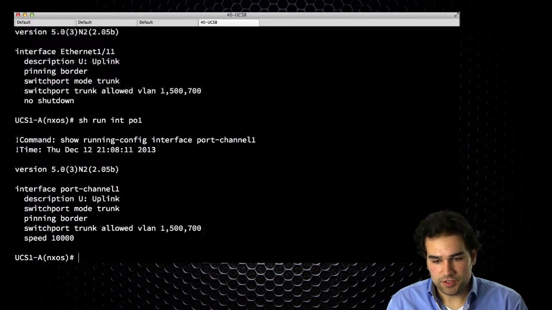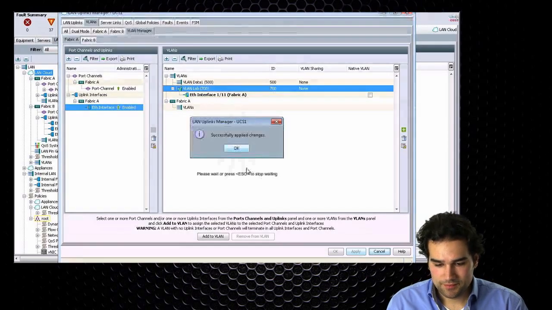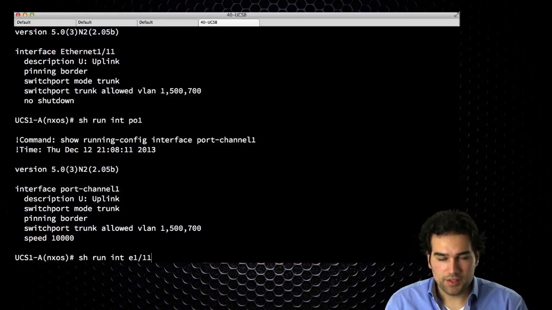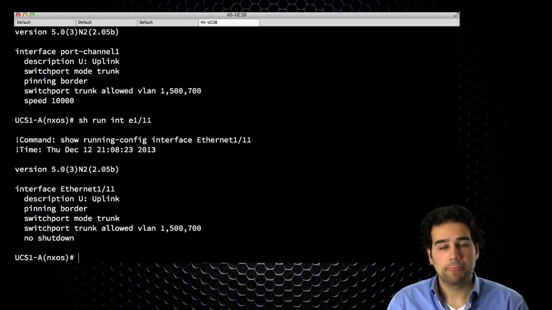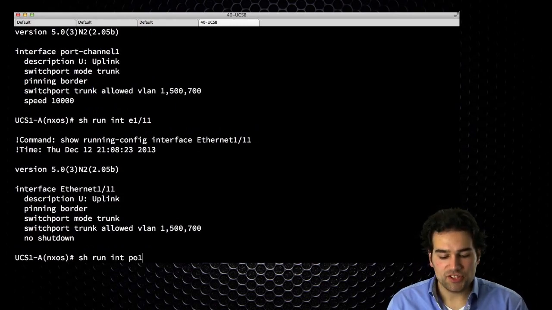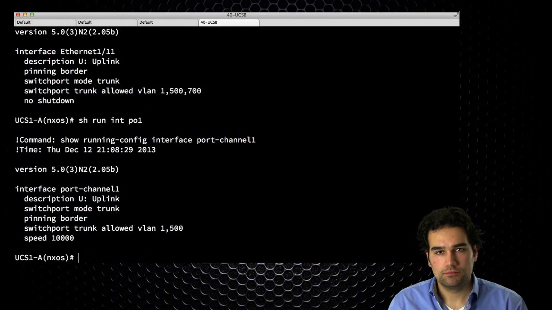Oh, I need to apply the changes. Apply changes. Interface Ethernet 1/11: nothing is changed. But what has changed is the port channel. There, VLAN 700 is removed.